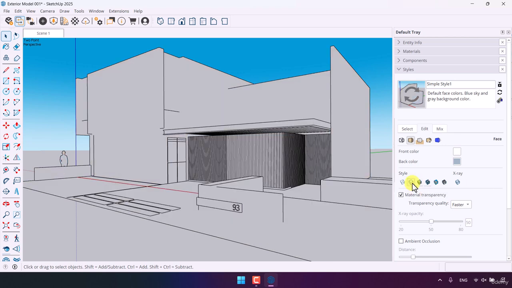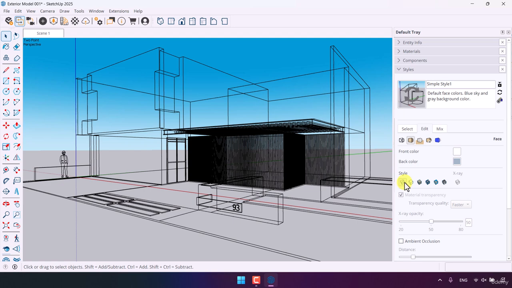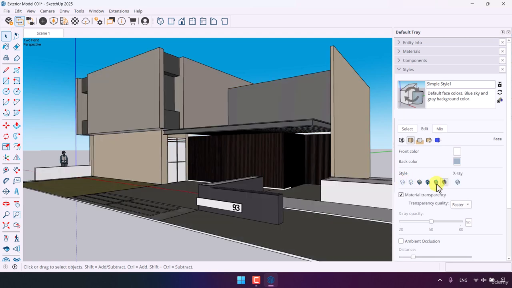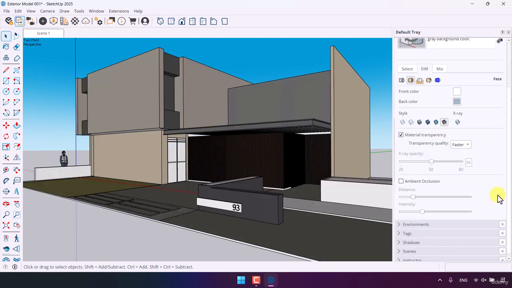We have line view in here. We have X-ray view in here, but I prefer this one. There's a new update in SketchUp 2024 and 2025, which name is Ambient Occlusion. Look at the model in your SketchUp.